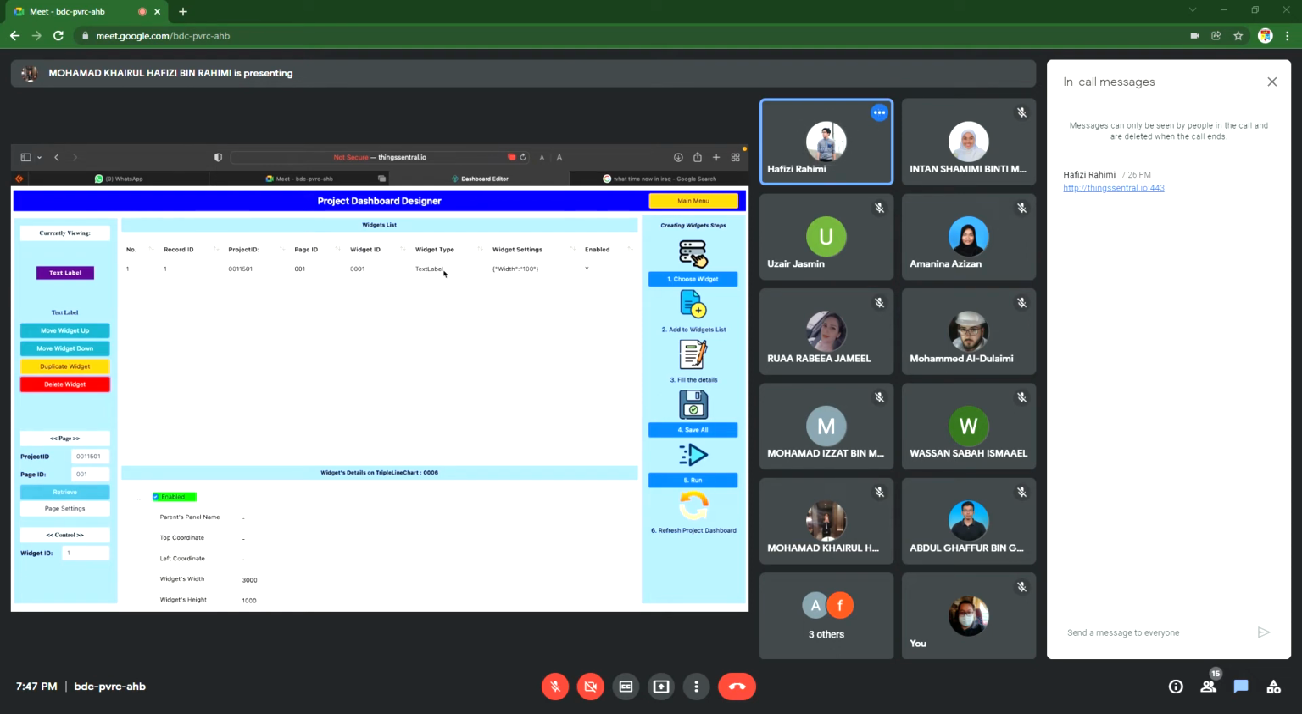Okay, we need to click on this text label. Make sure it is a blue color. If not, there is something error. Or you must see here, currently viewing, this shows the text label.